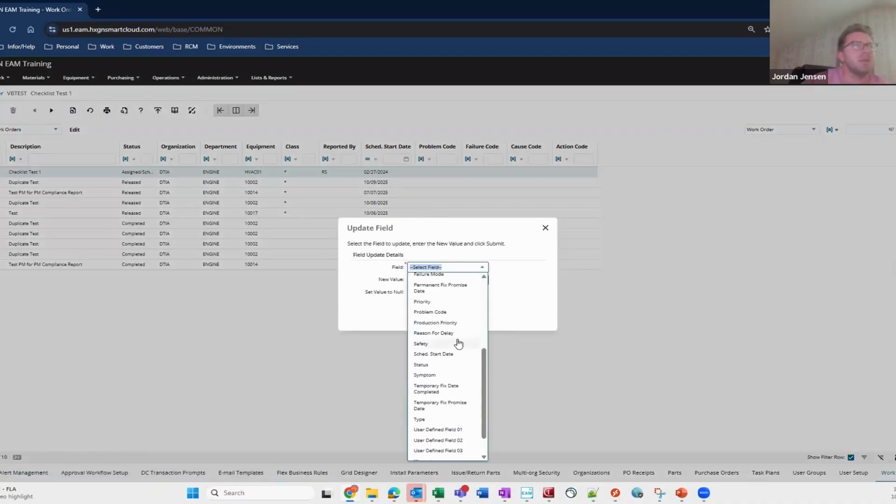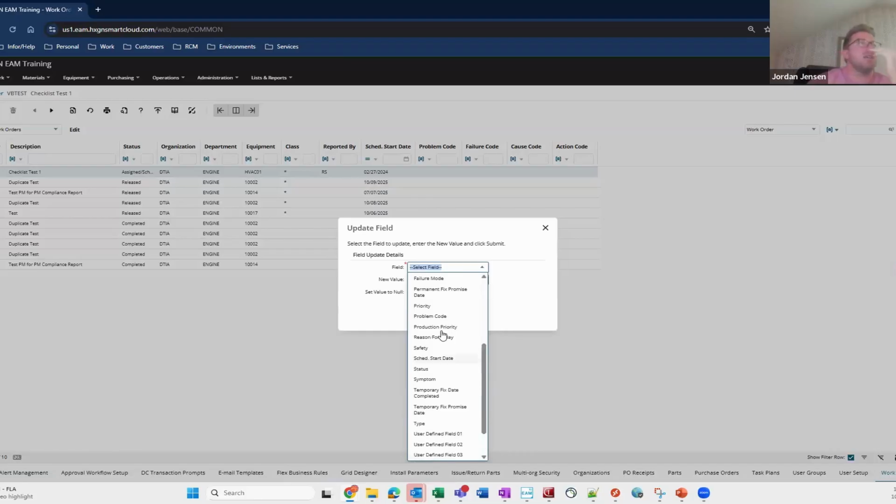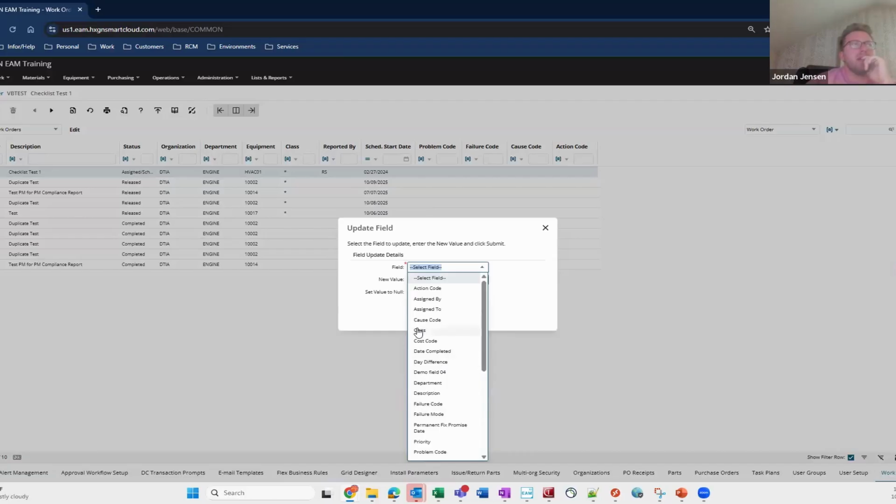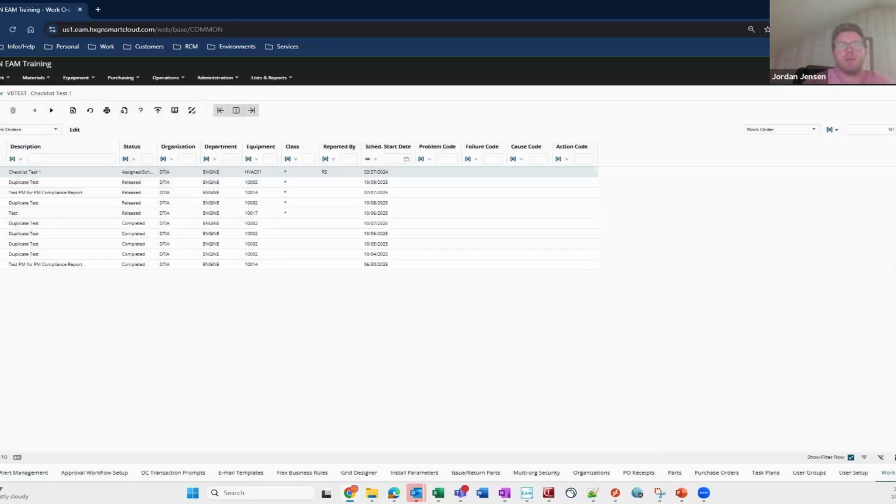So status is going to be an important one that people want to update. Maybe the work order type. If you do have e-signature enabled, you can also e-sign for multiple work orders depending on your system settings. And then scheduled start date, due date, if that's one that you have, maybe specifically if it's a user defined date field, assigned to, changing the assigned to for a work order. So multiple options that you can use that update field option for. And that's pretty much it.